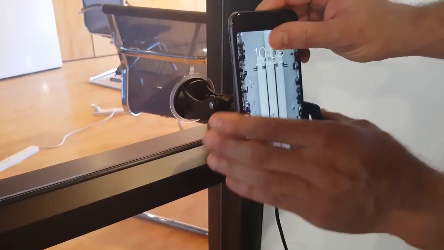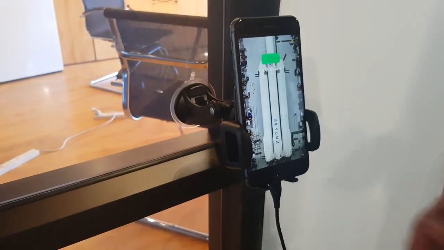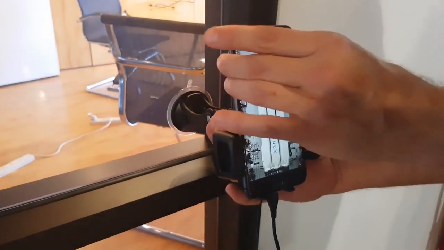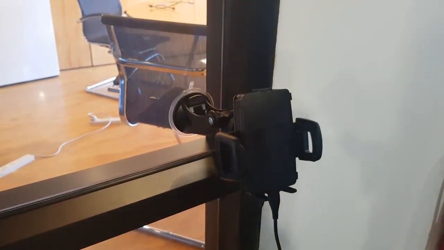Just drop it in like this. You can see it started charging there, and the side grips have gone onto it. To release it, there's a button at the back, and you can take your phone out quite easily.